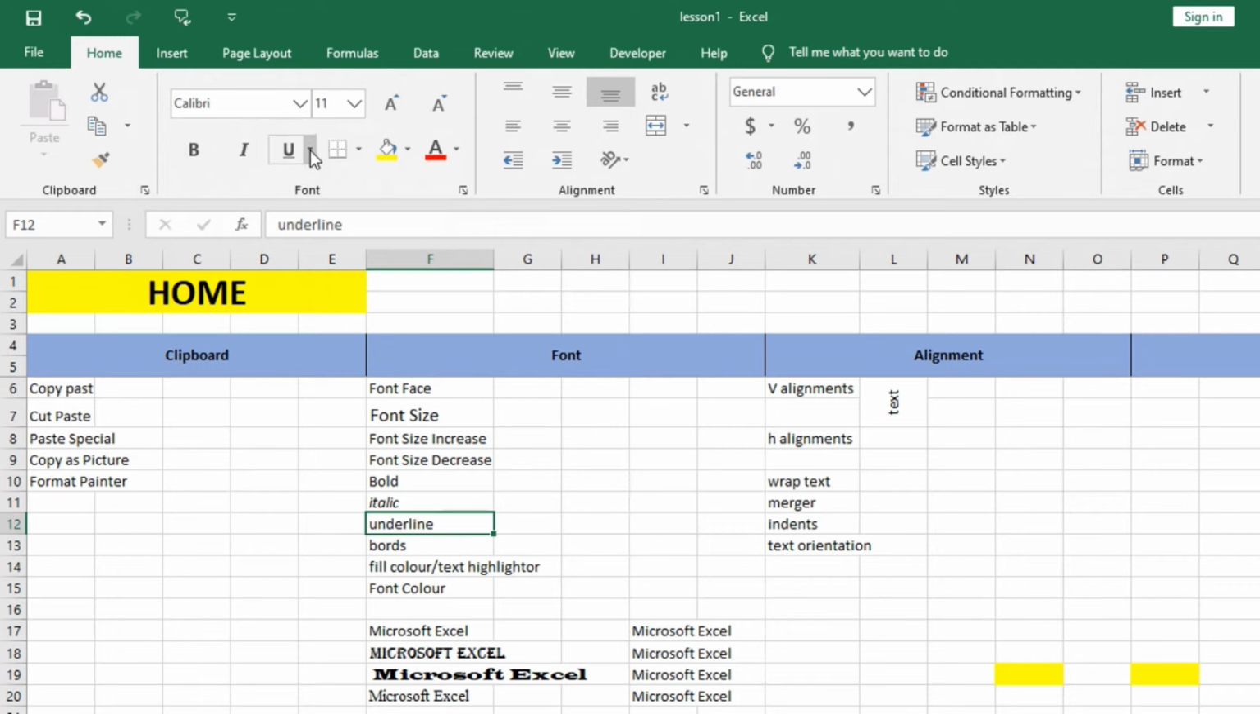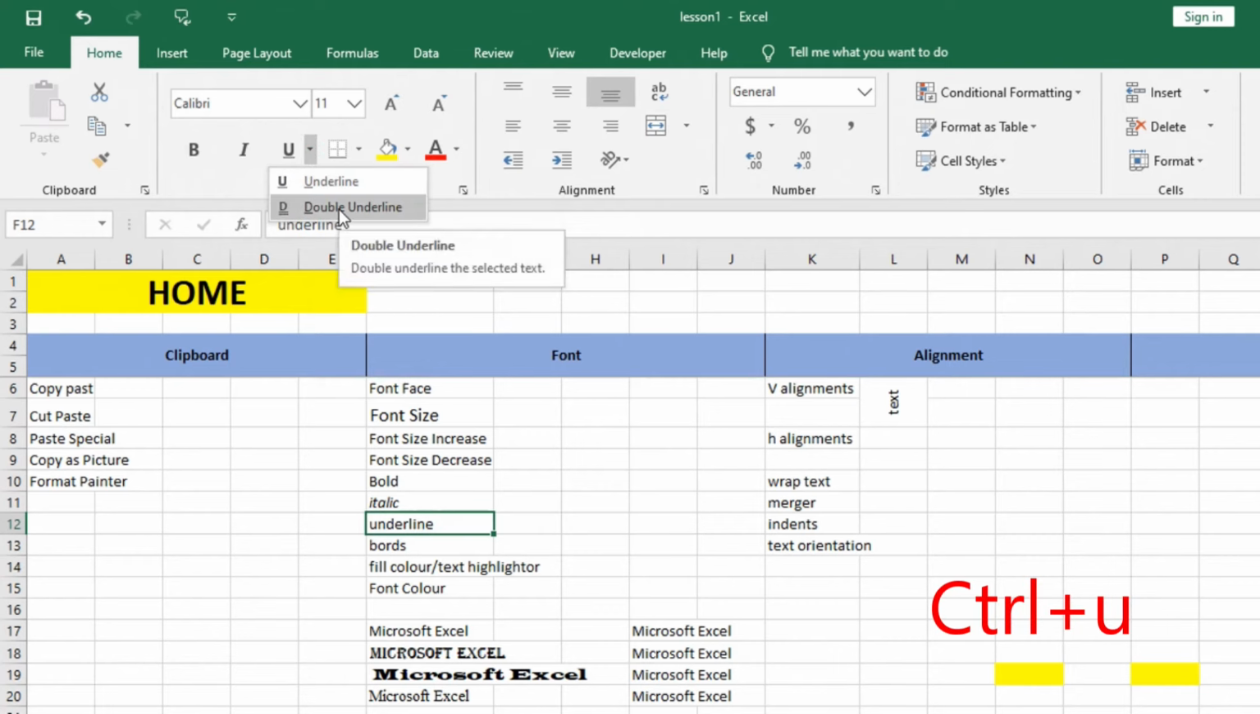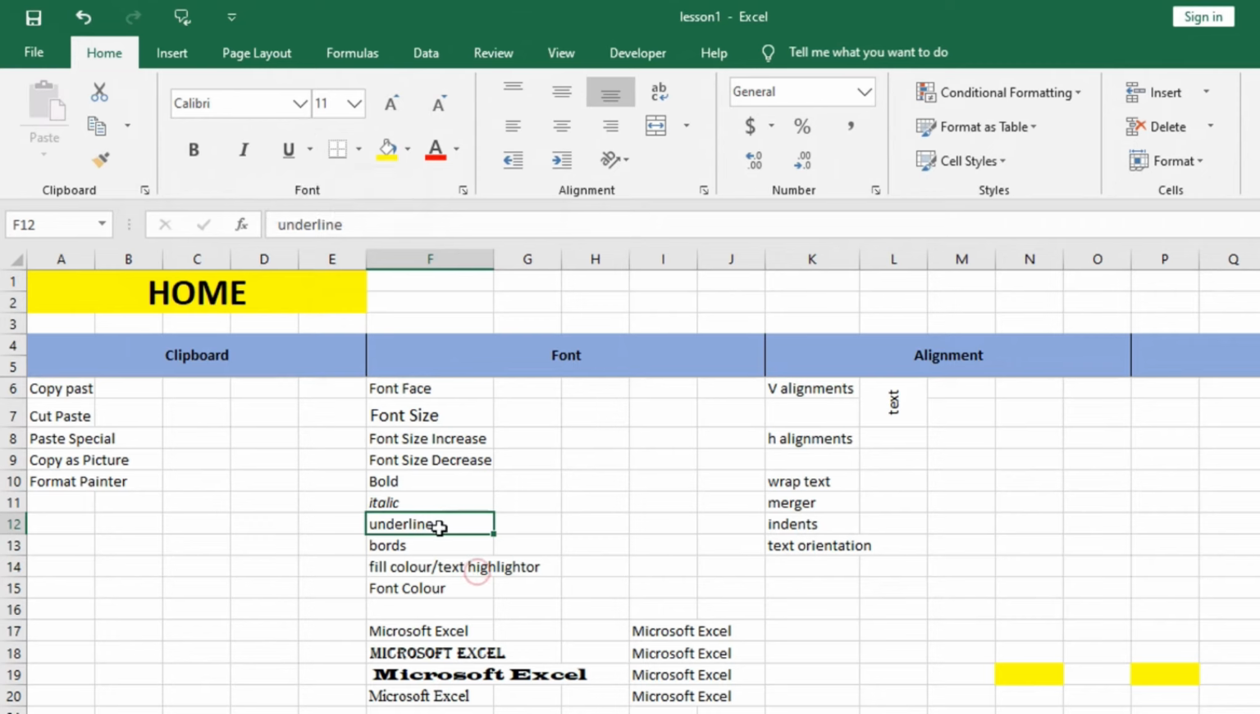Simply click on the underline handler, there you can access single underline or double underline, that is your choice. But in the newer version we cannot access dashed or dotted or curved underlines, right? Remember it. And the shortcut key would be Ctrl plus U for underline. Ctrl plus U is to activate the underline, again Ctrl plus U to deactivate the underline.